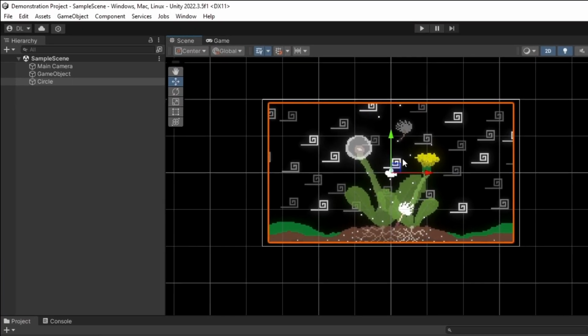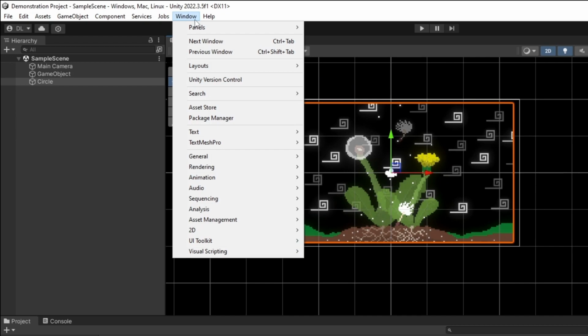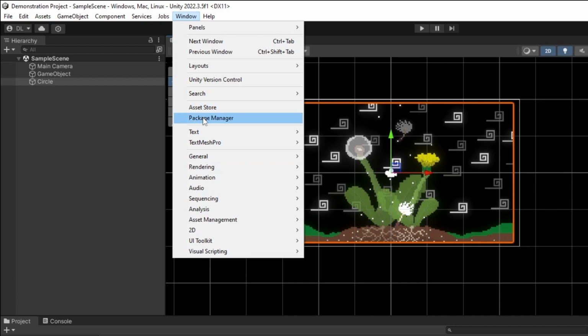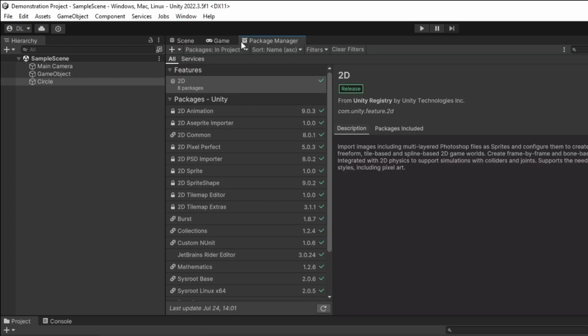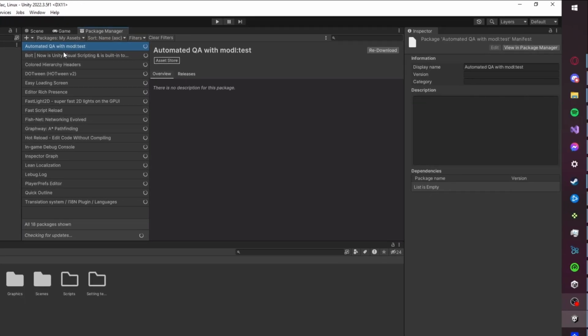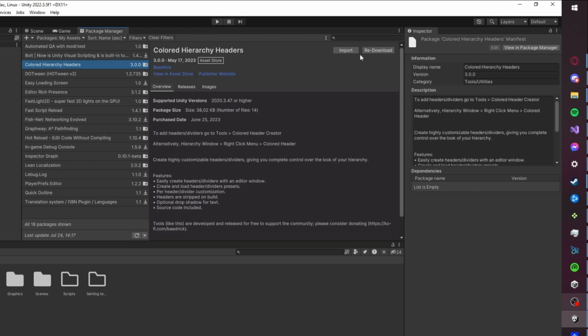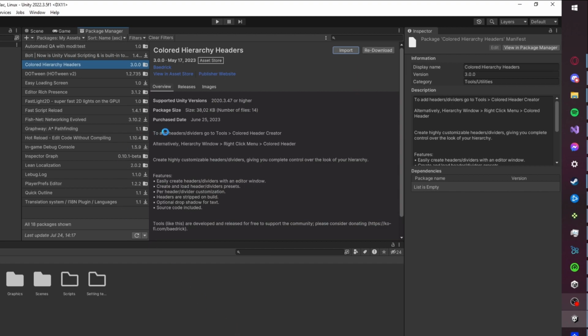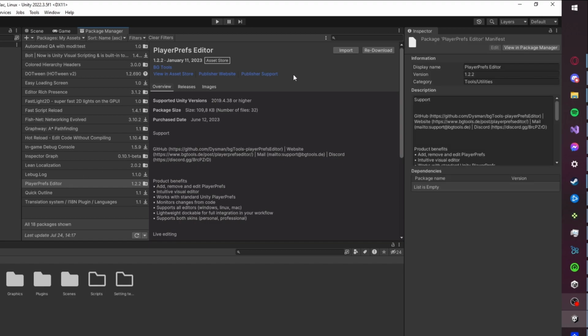And now that we organized everything, I will show you how to install these packages. All you need to do is go into Window and then Package Manager. And now that you have opened your package manager, in the top left hand corner there's these packages. You gotta switch from In Project to Packages: My Assets. After you have selected Packages: My Assets, you will see a list of the assets that you purchased, which, well, were free, but still it counts as a purchase. And now you will just need to download them and import them into your project. And it's as simple as that. Just follow what I'm doing on screen and you should be fine.